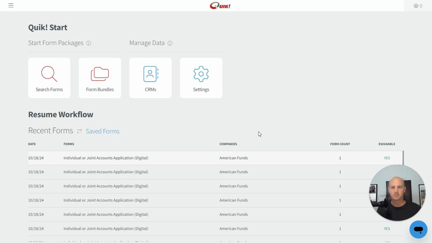Today we're going to talk about favorite forms. Do you have to use the same forms over and over but don't want to search for them each time? I know I wouldn't want to. That's why we created the feature called Favorites to make this easier. Let me show you how it works.